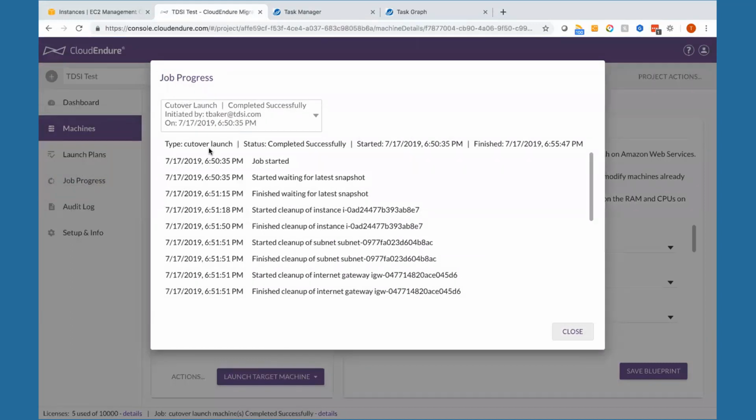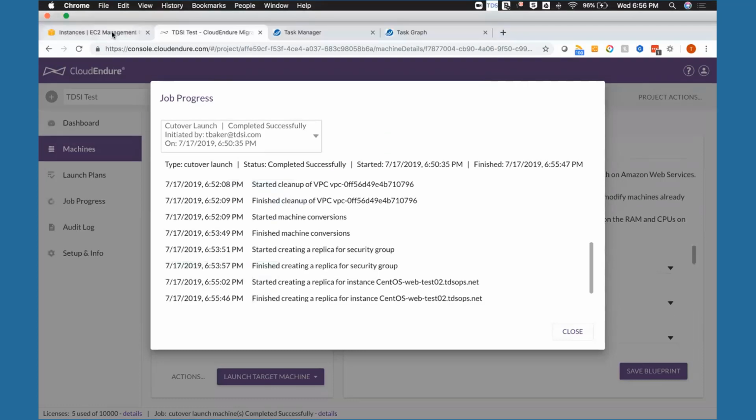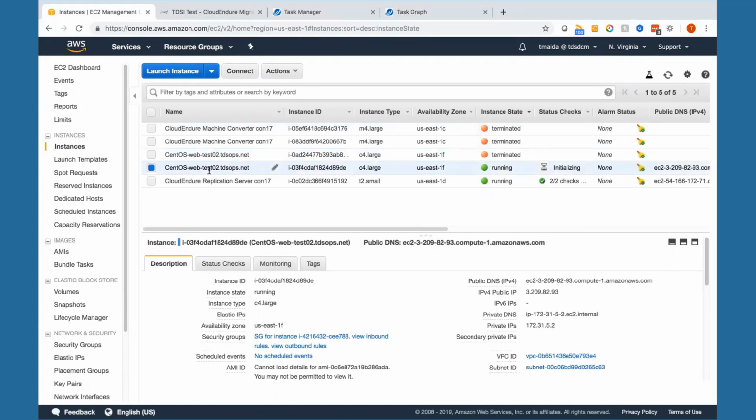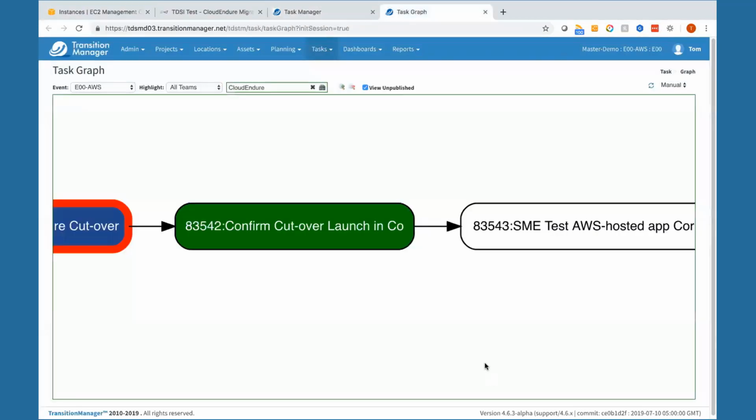And if we take a look at the job progress, you can see that the cutover was launched at 6:50 p.m. Eastern, and then it went ahead and finished at 6:55. So a 10 gig VM finished in about 5 minutes. And if I jump over to my EC2 console, you'll see now that I have the server up and running live, and it's initializing in production. And CloudEndure also went ahead and cleaned up my test instance that was spun up as part of my test, and any of the replicator targets that it created to replicate the storage.